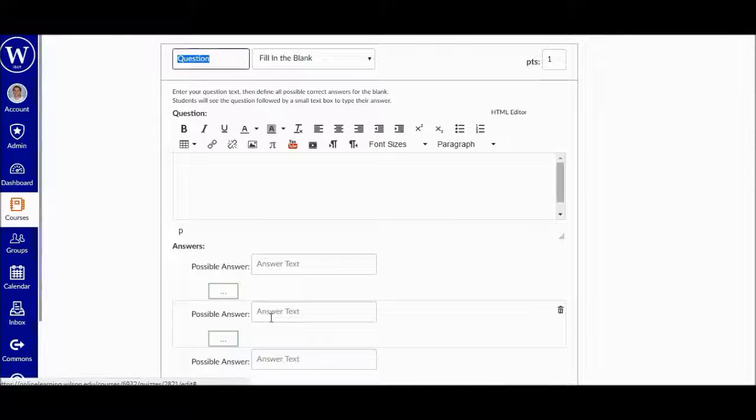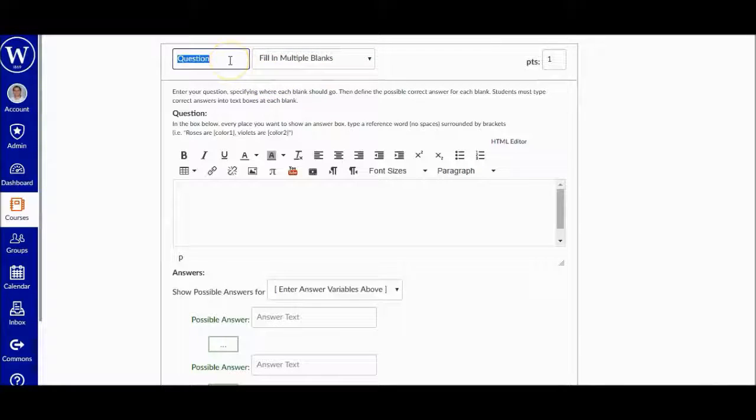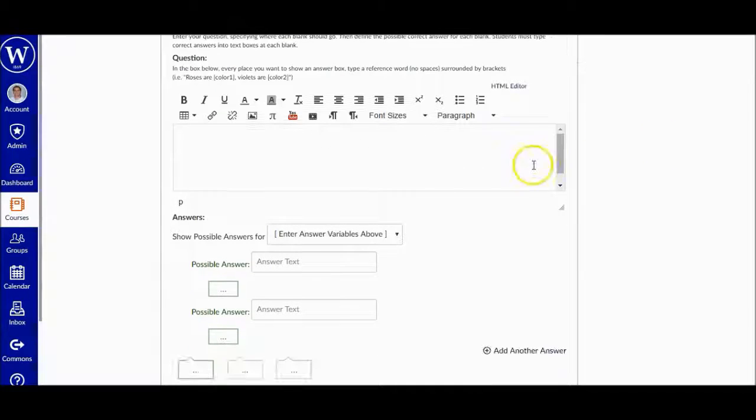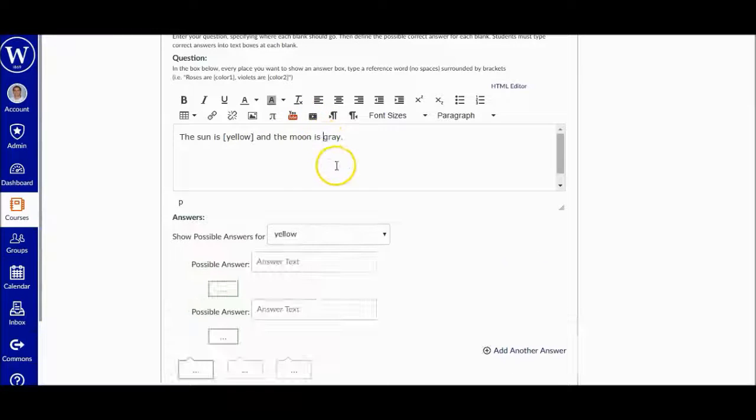multiple fill-in-the-blank question. I'll select multiple blanks. Again, give it a name. And now, with this type of question, you need to pay attention to how you're typing your question. So for my question, I'll use the sun is yellow and the moon is gray. Now that doesn't tell Canvas where the blanks need to go. To do that, I can put brackets around the words that I want to be blank.